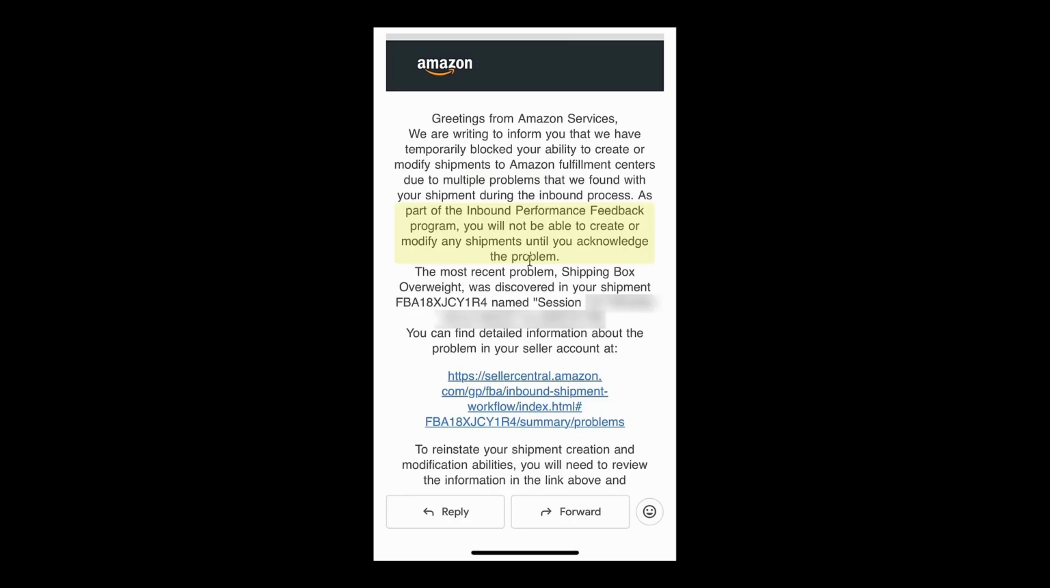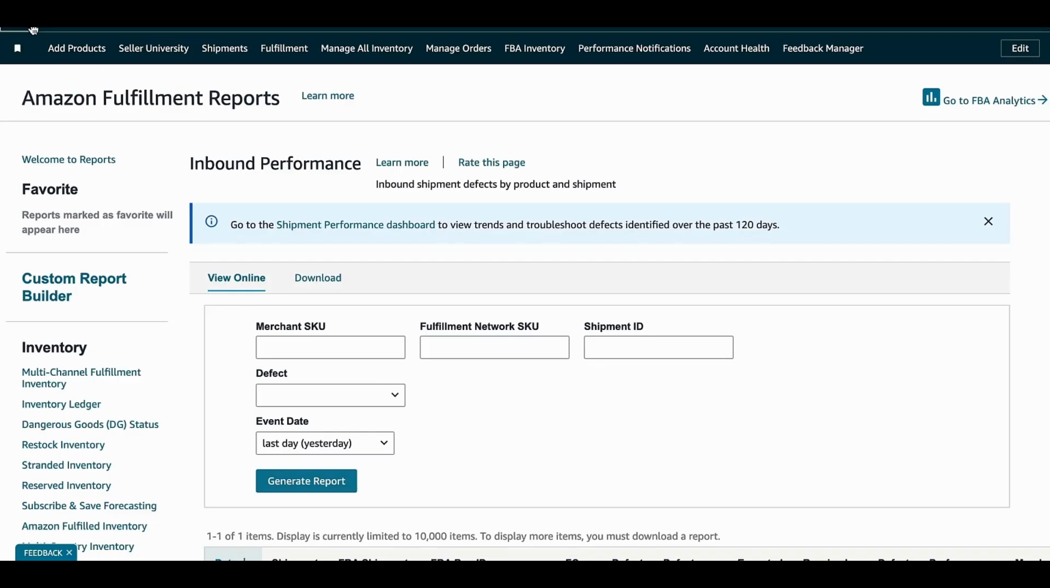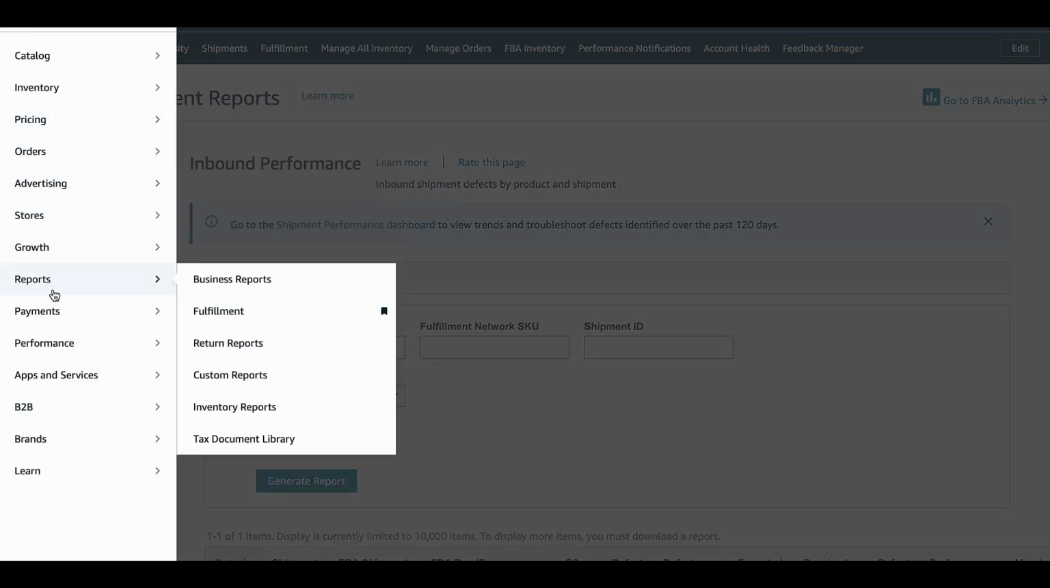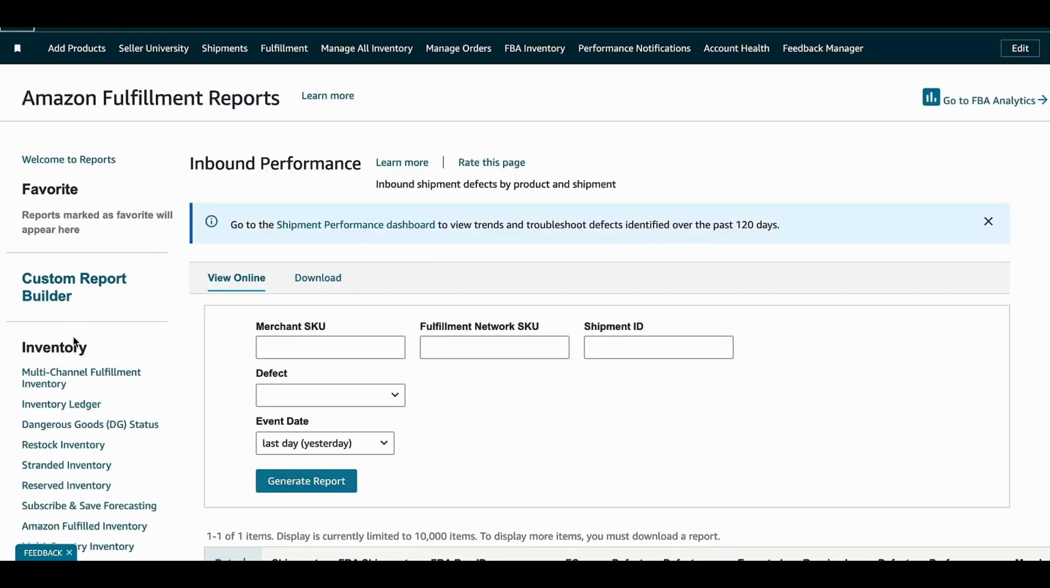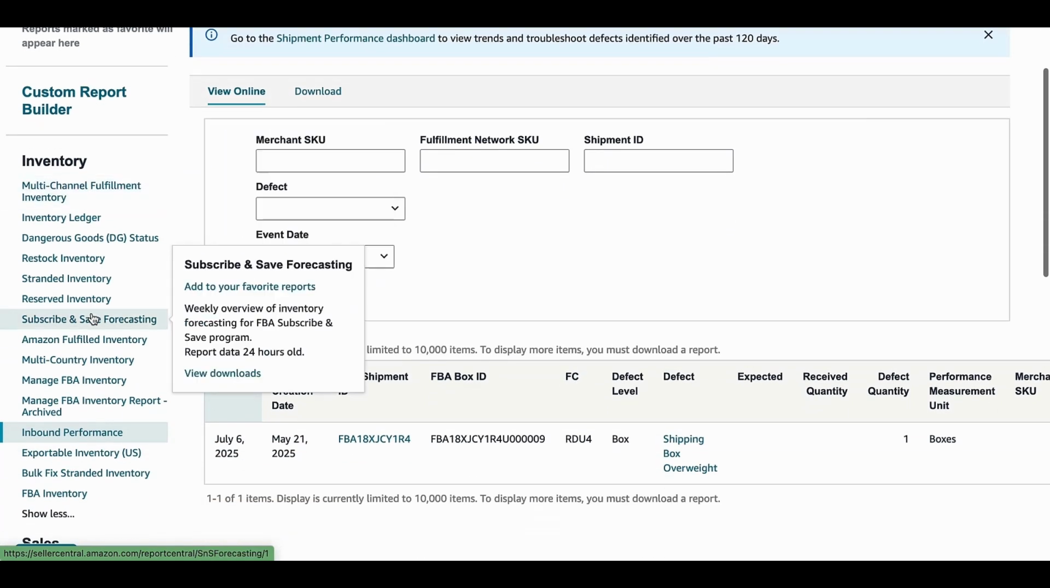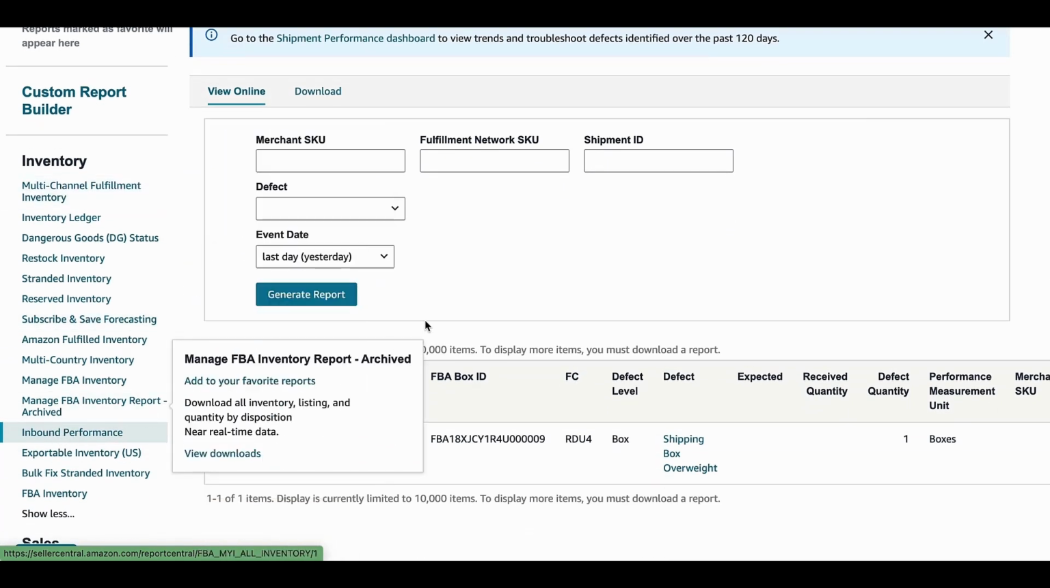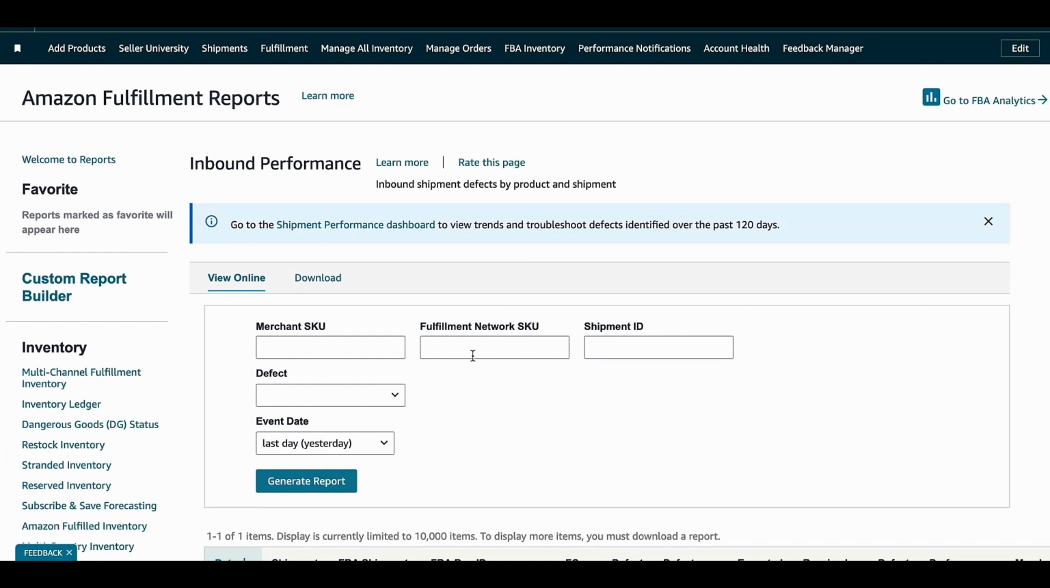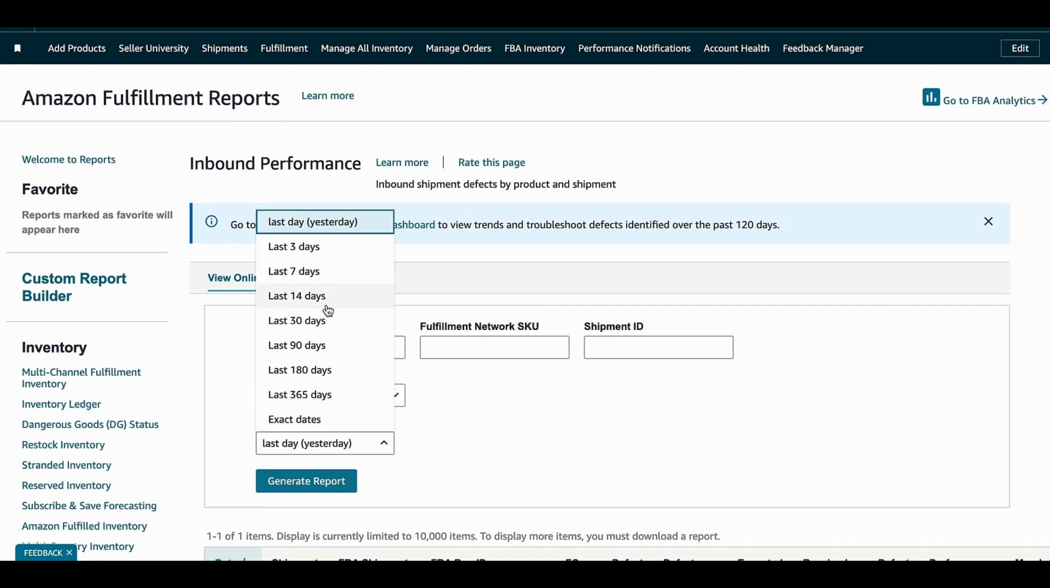When you receive an email like the one shown here with the shipping box overweight warning, the first thing you should do is check the inbound performance page. To get there, go to Menu, Reports, Fulfillment Reports, then click on Inventory, Inbound Performance. Once you're on the page, adjust the date range if needed and click Generate Report.